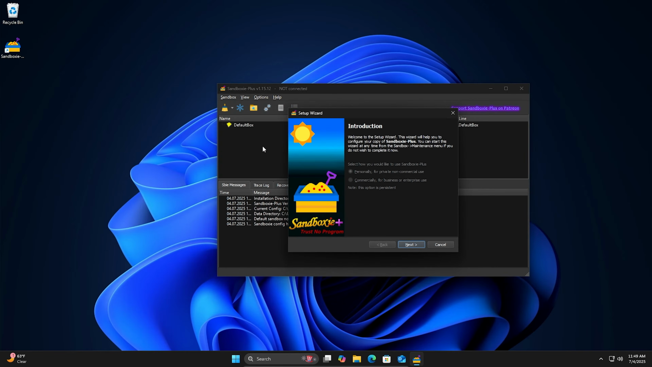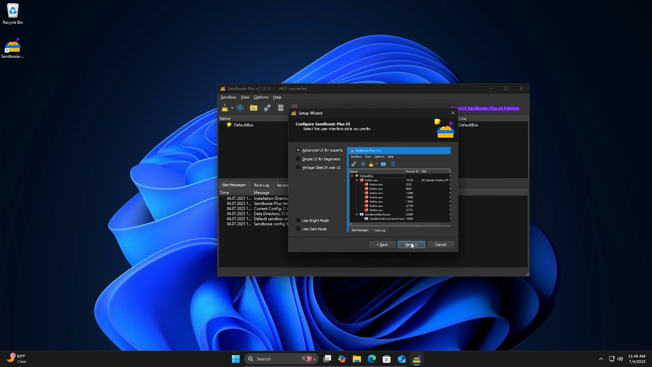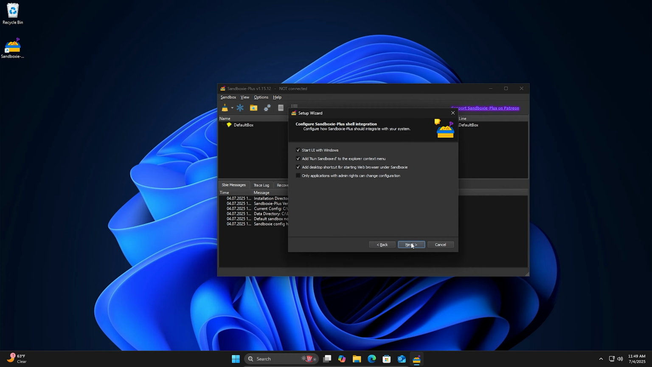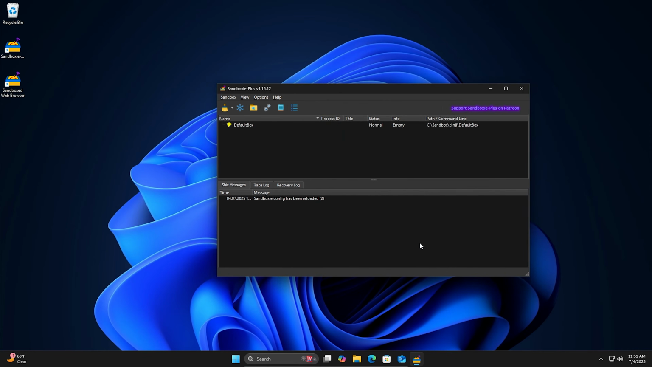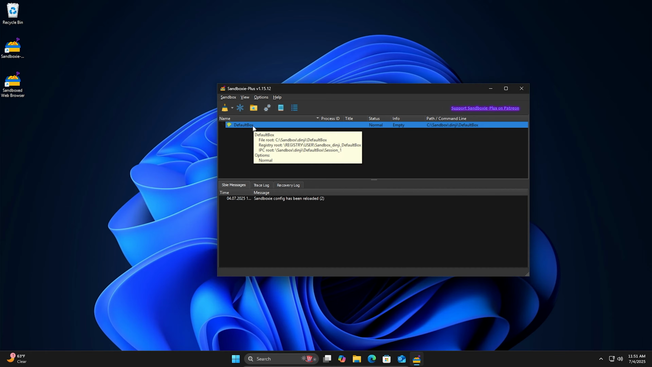The first time you run it, you will go through a setup wizard and it will ask you a bunch of questions, and you can safely click through using all the default options unless you have a specific reason to customize the behavior. After setup, you will see the Sandboxie Plus control panel, and by default, there's already one sandbox environment created for you, named default box.